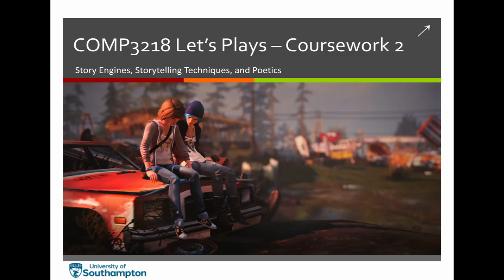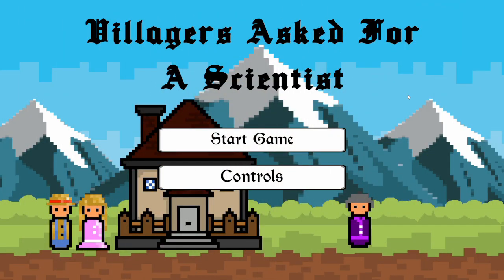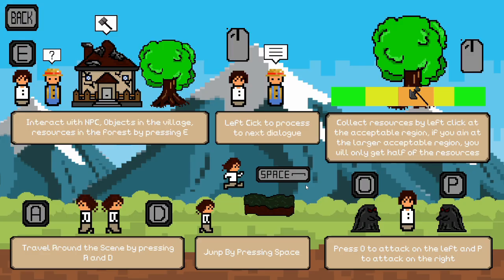Brilliant. Well, without further ado, let's jump right into it. All right, and our first game is Villagers Asked for a Scientist. Okay. Nice title screen. Got some nice background art, got lovely font, and we've got a controls page. And perhaps even a scientist.